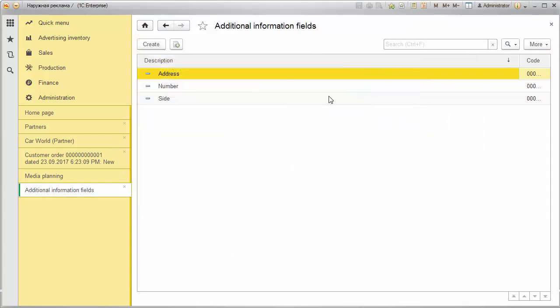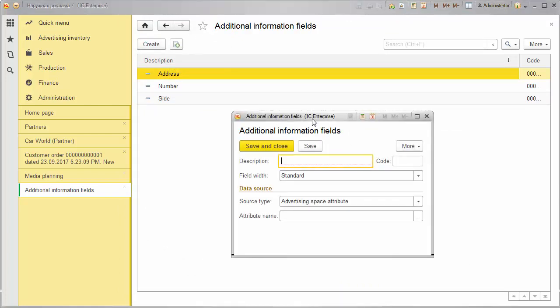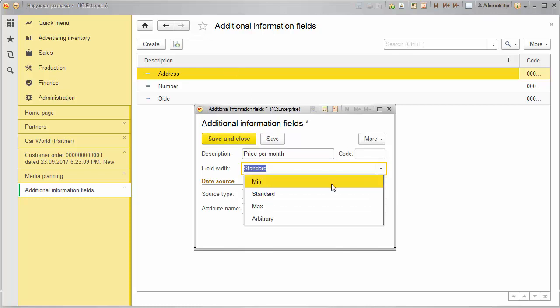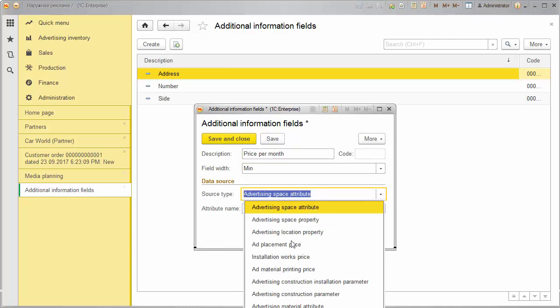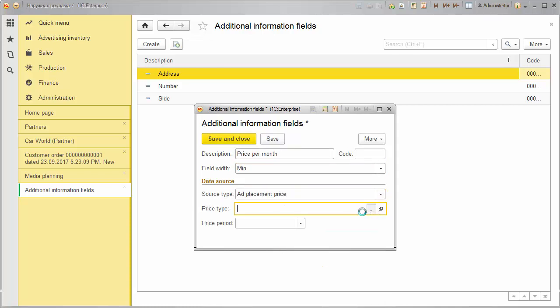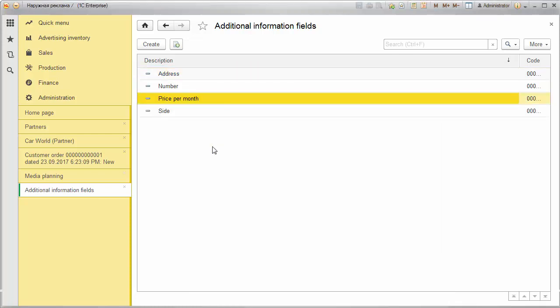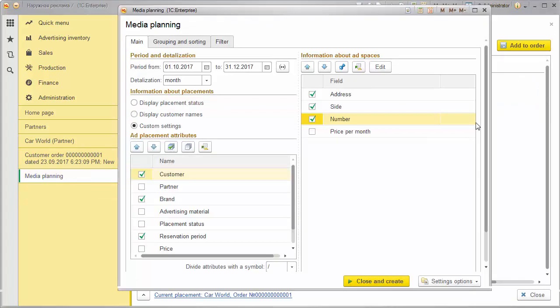For this, let's click Edit, and here we will create a new additional information field, price per month. Let's set field width to minimal. Source tab, add placement price. Price tab will be main, and price period per month. Let's save and close. Now we can go back to settings, and the new additional information field has appeared here automatically. So let's close and create our media plan.